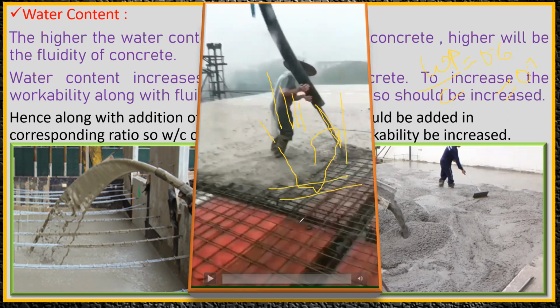Otherwise, after some time this entire slab is going to come down because it is not achieving that amount of strength, right? So that is why when we work on the site, we should make sure that we are following all these things. We should be technically strong, we should know all the concepts, and then we can apply them practically on the site, right?